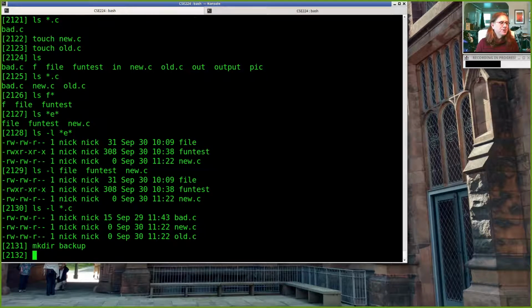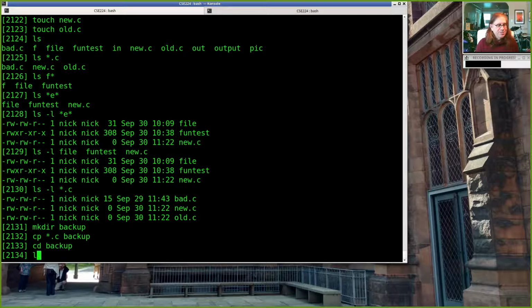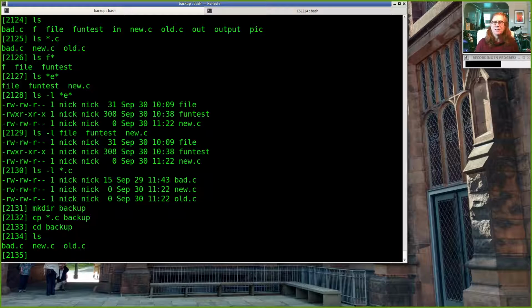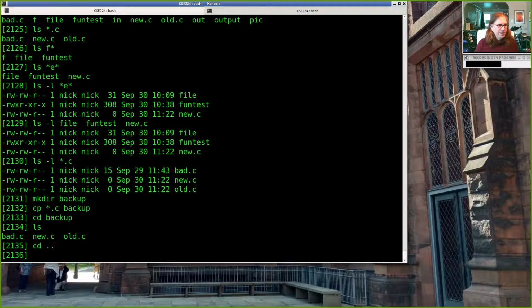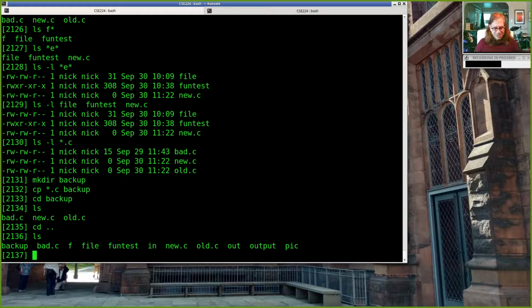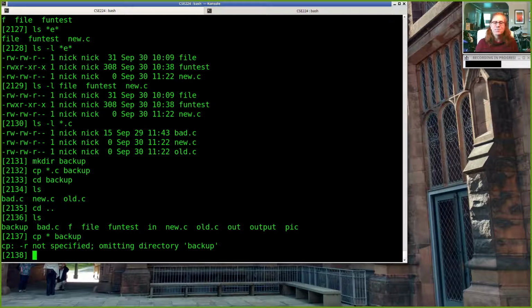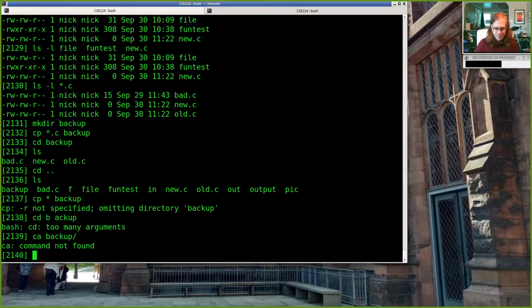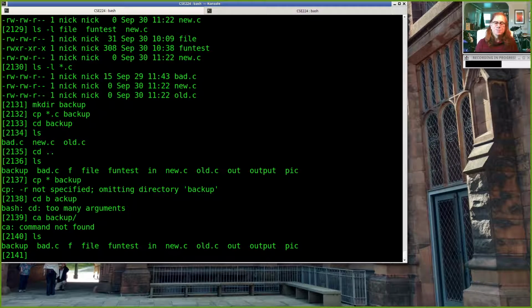I can make a backup directory, and if I want to copy all of my .c files to my backup directory, I could say cp *.c backup. And now if I go into my backup directory and I do an ls, there's my .c files. If I wanted to copy everything from here into my backup, I could say cp * backup. And that'll work great, except it's smart enough not to try to copy itself. So it's not going to copy backup into itself. But now if I go into backup, I've got a copy of all my files.